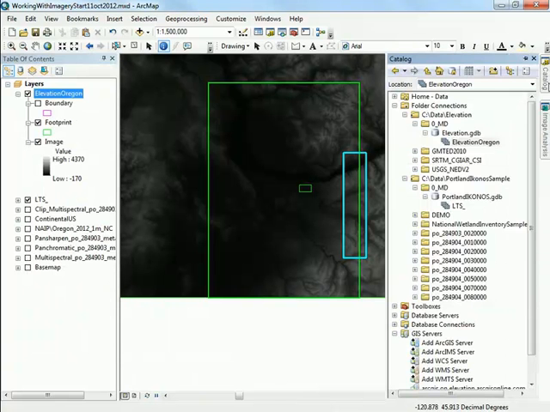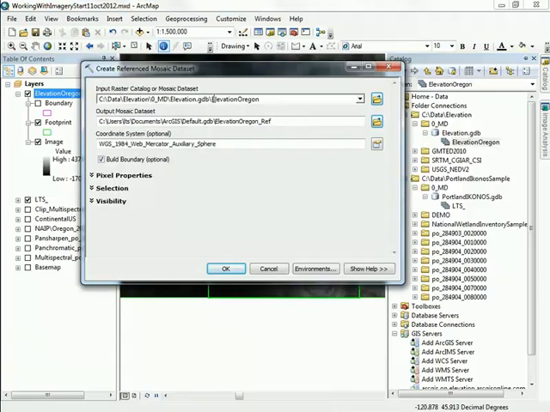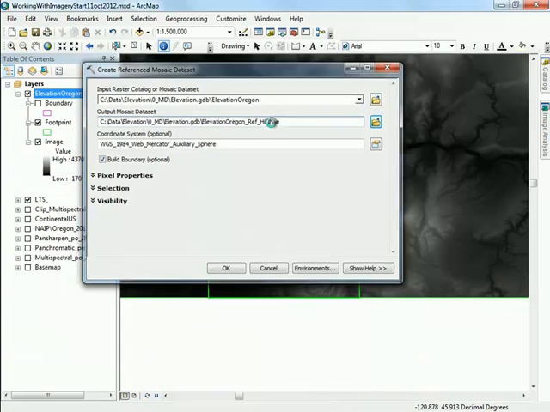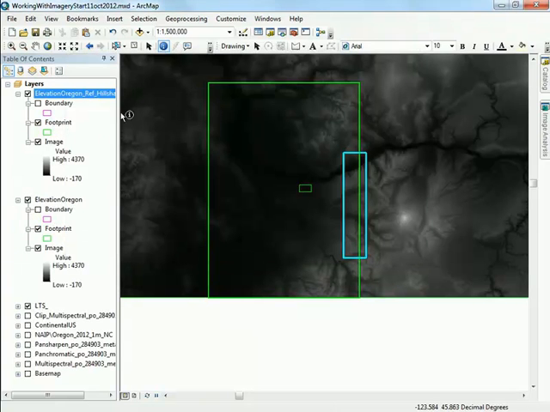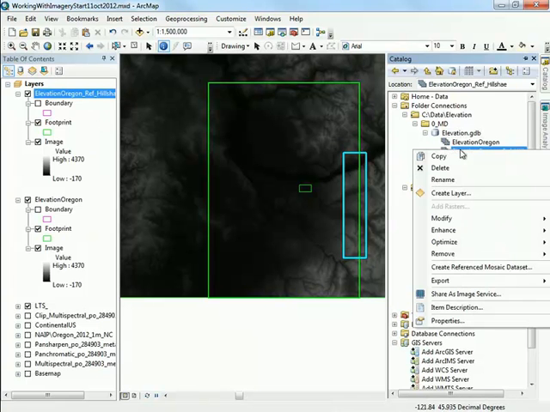But if what I'd really like to see is just a hillshade, I'd now go to the mosaic data set in catalog and create a referenced mosaic data set. Note that this will always put my mosaics into the default geodatabase, so I'm going to copy that string and make sure it goes to the same geodatabase. I'm going to name it hillshade, and what we'll see is a read-only copy of the elevation mosaic. It's loaded into the map, and what we're seeing is the referenced mosaic data set that I called the hillshade, but so far I'm still only seeing the elevation values.